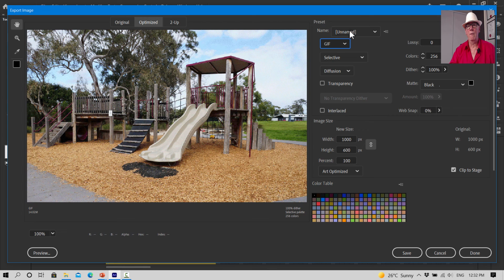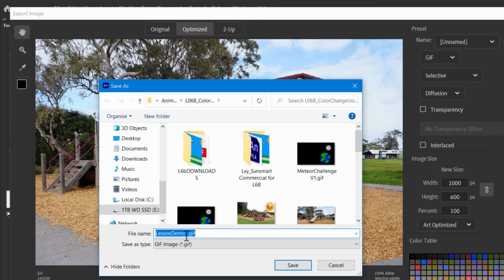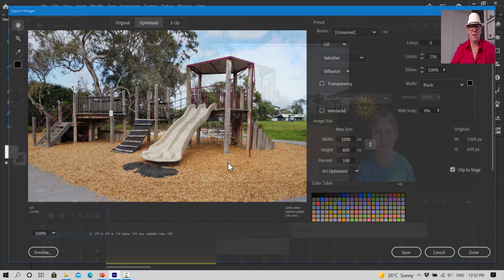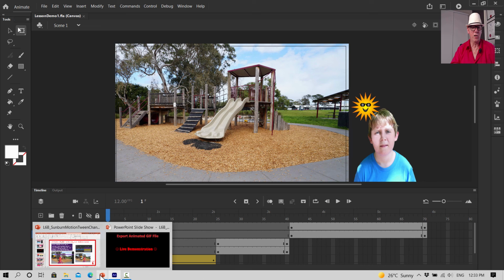All right, we don't name it up there to make a preset. We just leave all this stuff as it is and just click the Save button. Then we need to pick somewhere where we're going to save it. So we're just going to call it Lesson Demo GIF and .gif on the end. Click Save. And it might take a while for it to do that. It's actually making the GIF. It's finished making it when we come back to the animation.